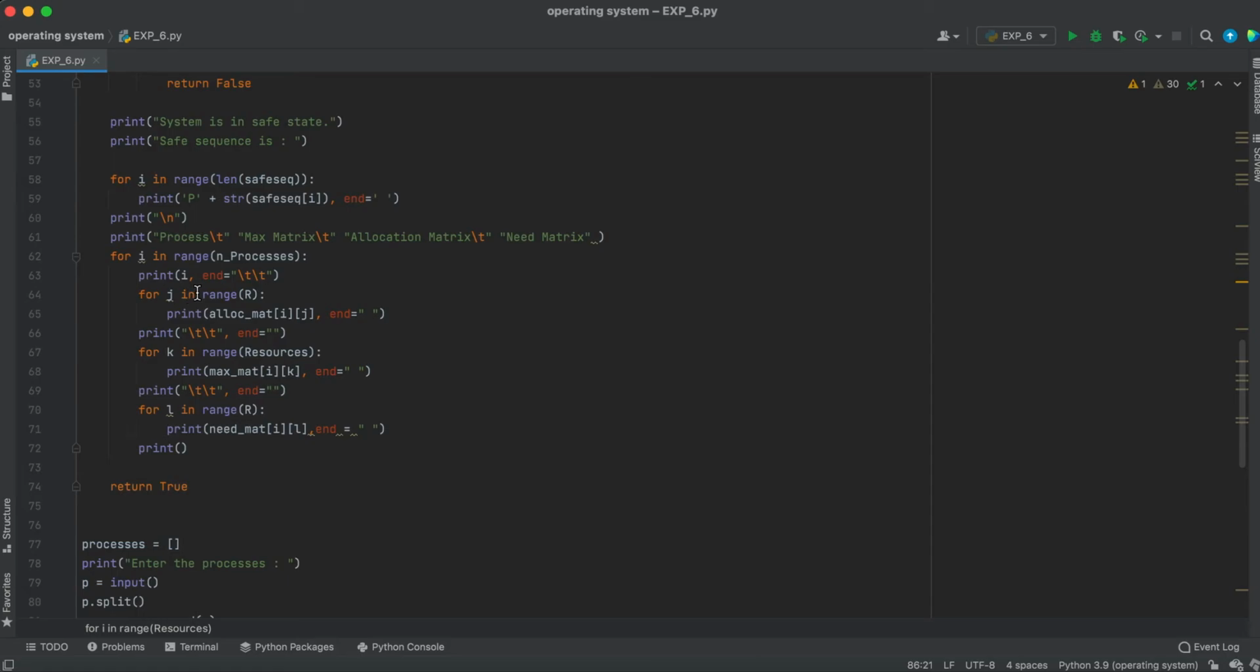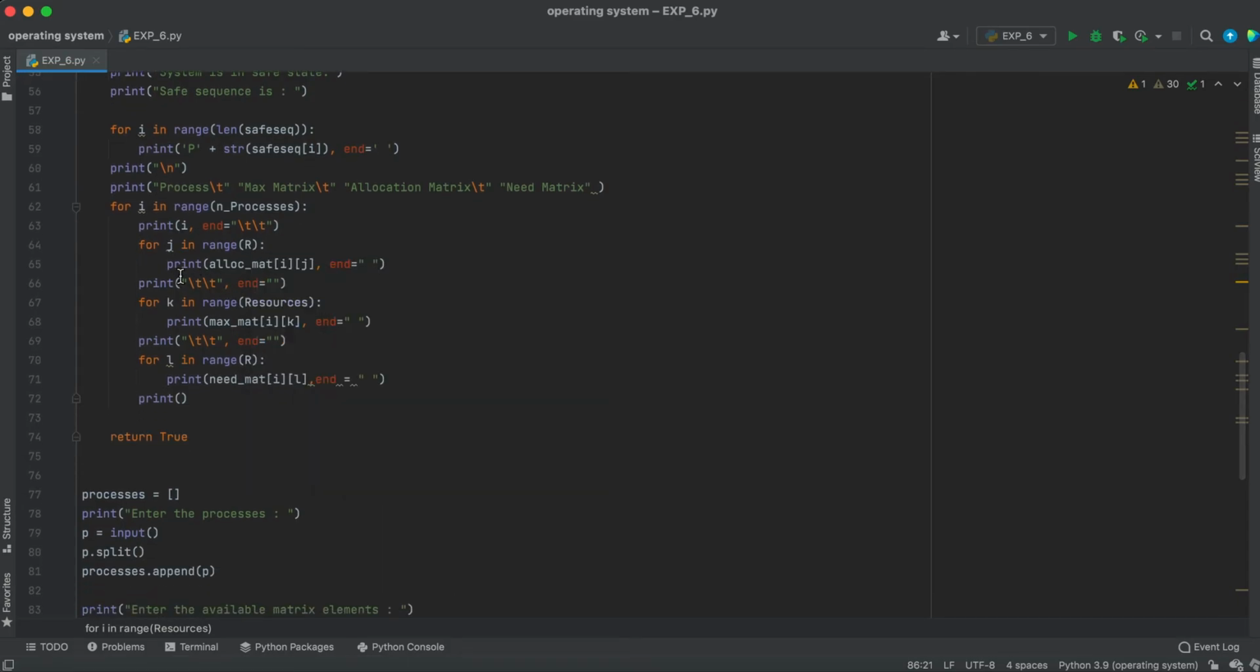So here print i, so i will be the first number of this process. If I enter 5 6 7, that will be taken as front and that will be printed here. And okay, for j in range of r, that is our resource, print allocated matrix of i and j. So both of these will be printing simultaneously. Print space end. Okay, for k in range of resources, print maximum matrix i and k and end.